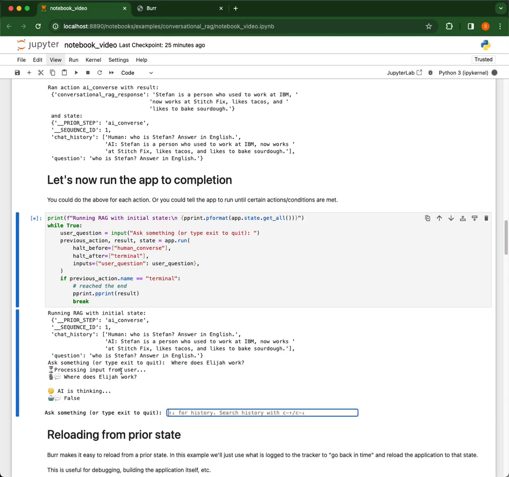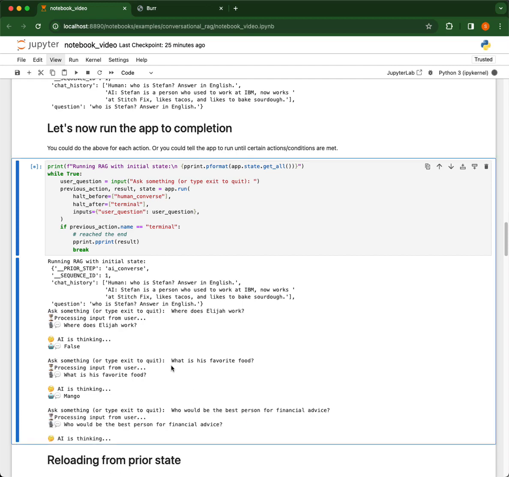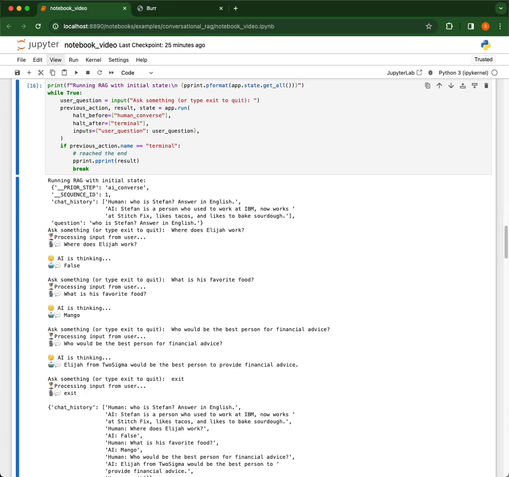We can see here that it's going through, it looped around, and now it's asking for more input. What's a good question? What is his favorite food? And you can see things are happening, right? And if I ask, who is the best person for financial advice? We can continue this conversation. And when I want to finish it, I just hit exit, right?